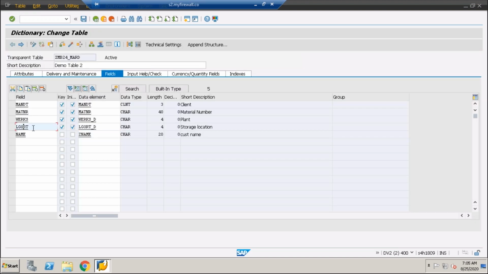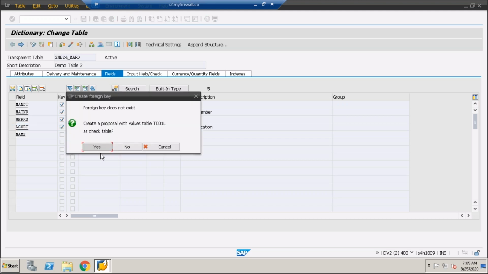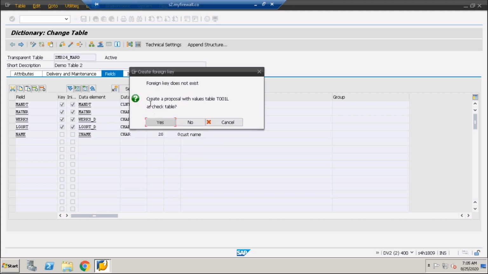So what we can do is put the cursor over here and we will create the foreign key relationship for this particular field. Put the cursor, click on this foreign key icon, and here you can see that it's proposing to create a proposal with value table T001L as a check table. So that's the meaning of a value table. If you have given the value table, it will be proposed as a check table.